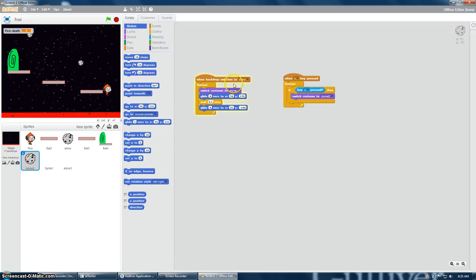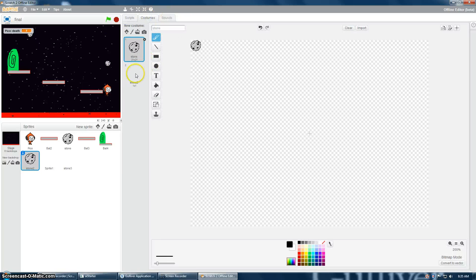Well, it says when backdrop switches to stars, switch costume to stone, and then it'll create it, to cause it to move. And how do you initialize that without when green flag is clicked? Because I notice you don't have that. Because we do when we go to stone, because when S is pressed, it'll go to stars. So when the background changes to stars, it'll be there.